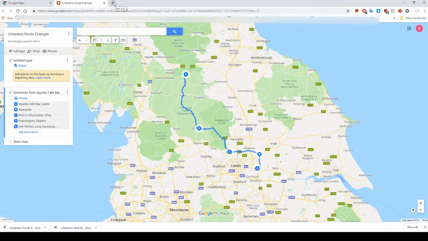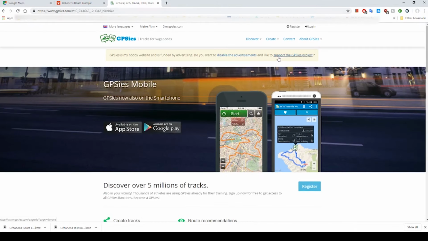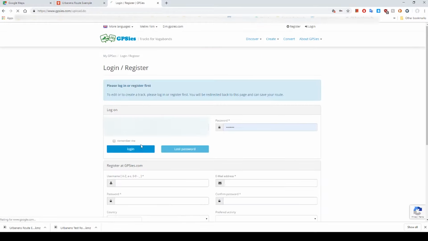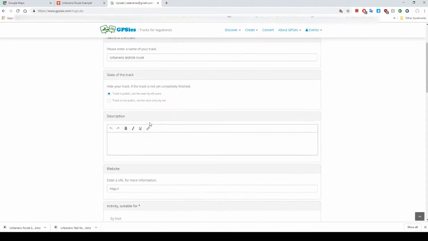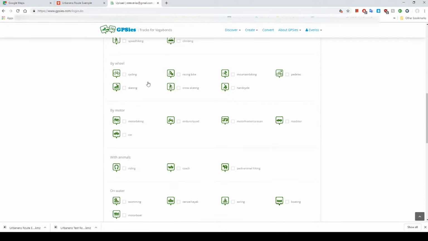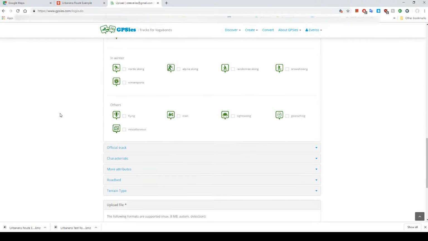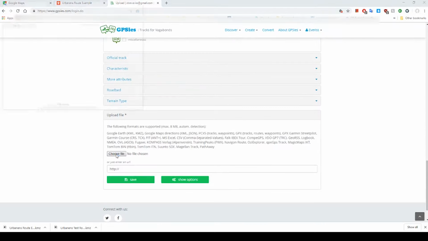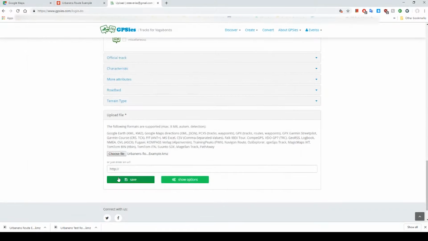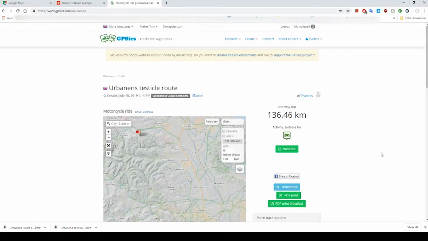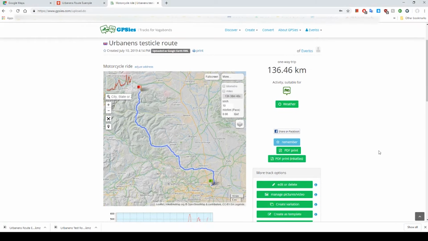And then we're going to go to a great website called gpsize.com. You will need an account for this, but if you go to Create, Upload, I'm going to log into my account. I'll name it Urbanen's Route, because I'll leave it public for now. It's okay for motorbiking, you have to choose one of these options. But then what we want to do is find that file that we've just downloaded and click Save. And what the system does is basically go away and create the route for you. So there we go. So that's the first bit, done and dusted.